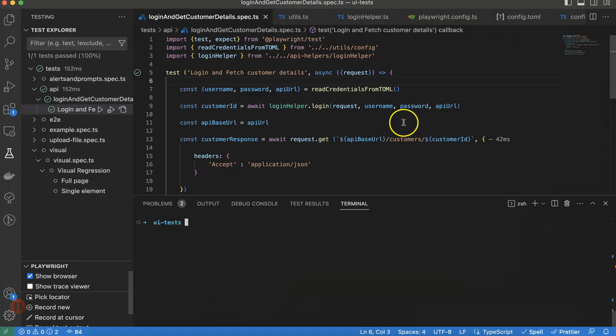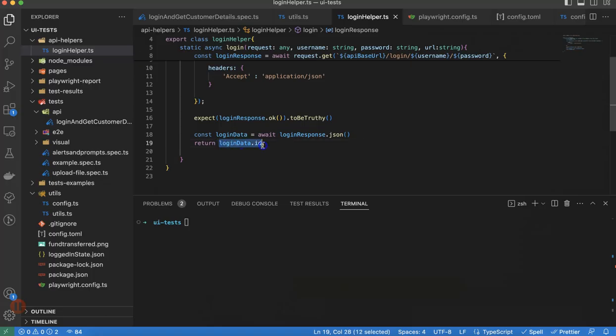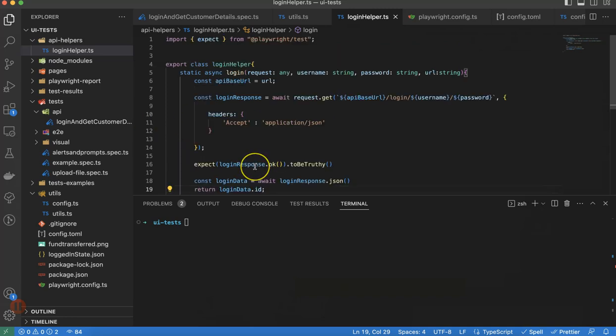Right. So yeah, now the code is much cleaner. You can reuse login as many times as you want. Make sure that the return is basically the entire JSON and not just the ID. With this, you can make sure that your code is highly reusable as well.